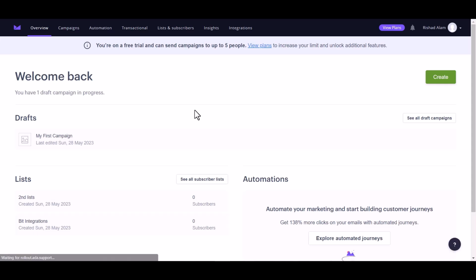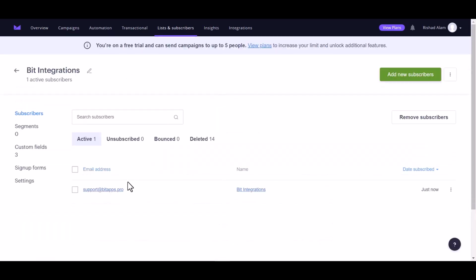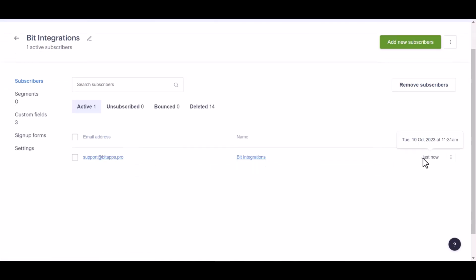Now go to the Campaign Monitor site. Refresh it and go to the lists. Under the lists, click on Bid Integrations. You can see the data came successfully in the Campaign Monitor site.